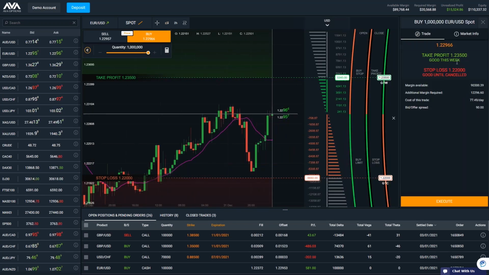Click to buy. We get a little confirmation window saying that we're going to buy €1 million at the market rate with a take profit and a stop loss. I have $90,000 of margin available. This trade requires another $12,000 of margin. And my overnight interest, the overnight carry, is going to be $77 a day. And it shows you the bid-ask spread as well, which is 0.8 pips right now. I click execute, the trade is done.